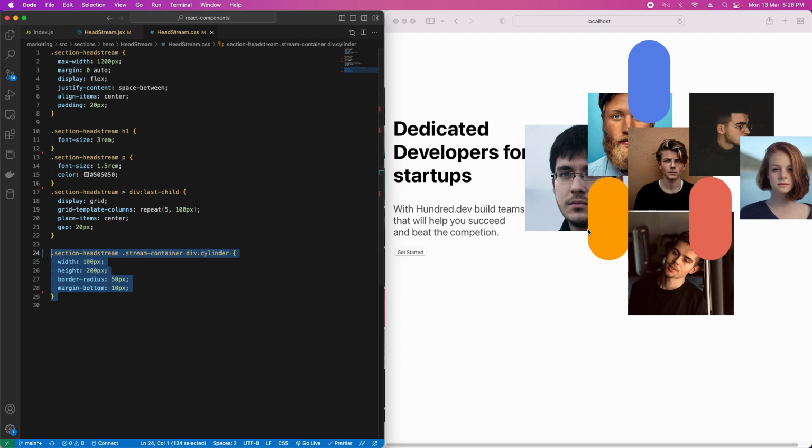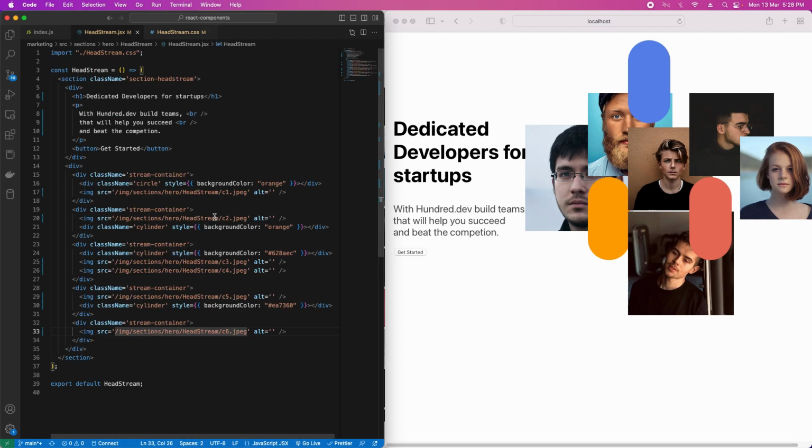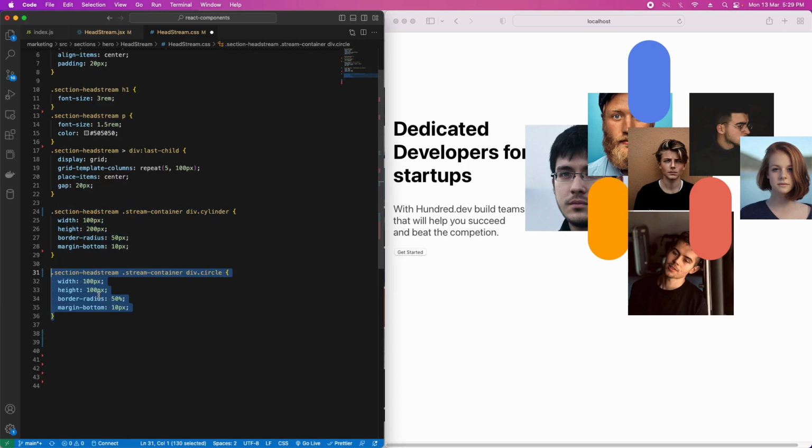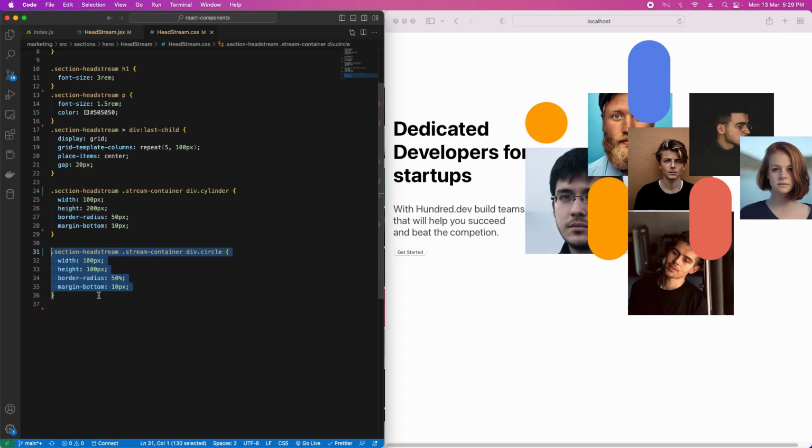And then we would be adding all the cylindrical shapes. So here you can see that we had a total of 3 cylindrical shapes with different colors. Similarly, we would also be creating a circular shape for our design. And now comes the image section. We would be also transforming these rectangular images into cylindrical shapes.